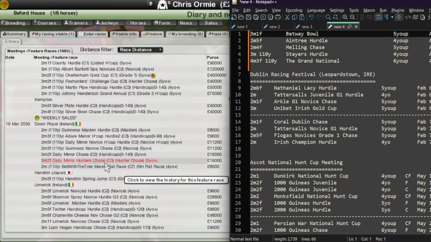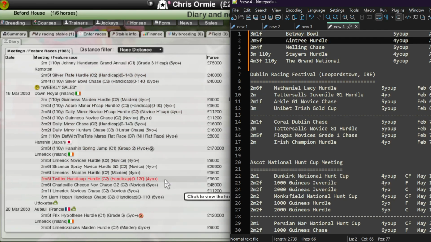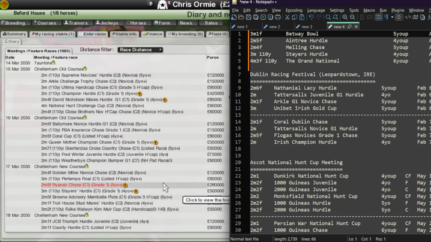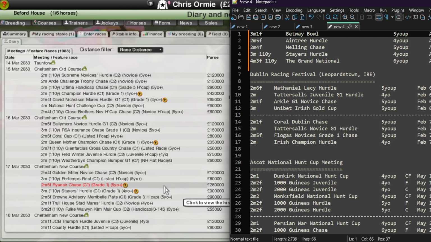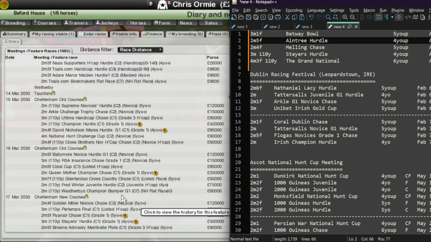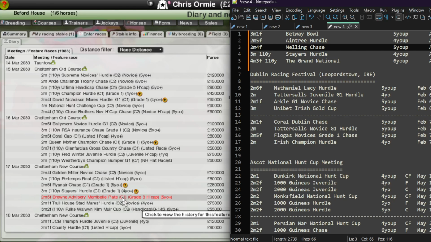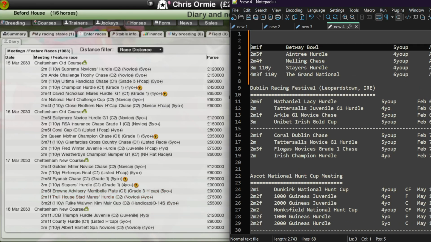And if we go to mid-March again, we got basically, there we go. I was going to say, I think it's 3 days. But we basically got the old course and the new course, 2 days on each, as part of the Cheltenham Festival. So I'm going to go ahead and build these.